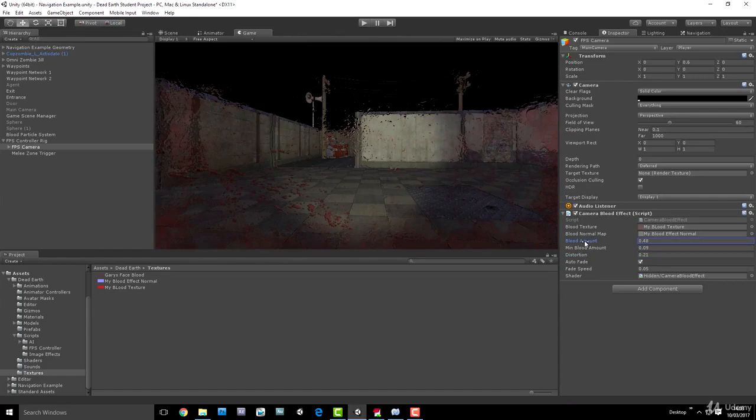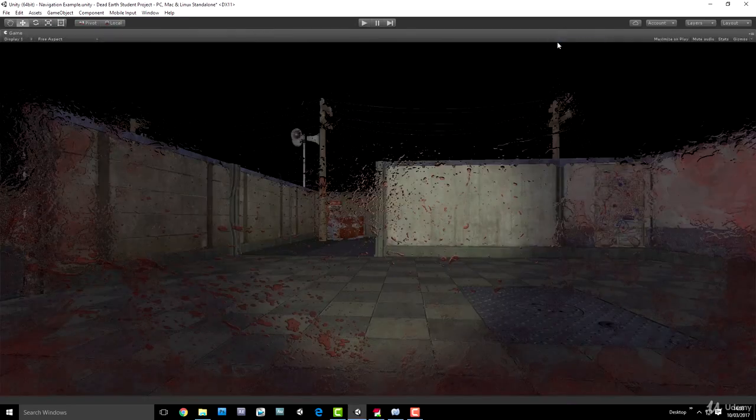So you can see now this is starting to look a lot better. Let's full screen this. Yeah, it's looking pretty cool, isn't it?